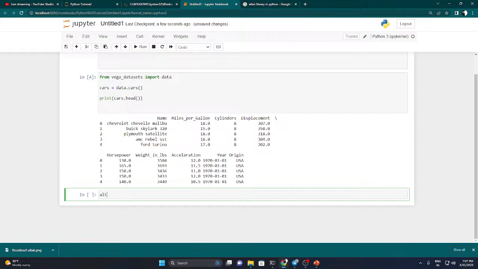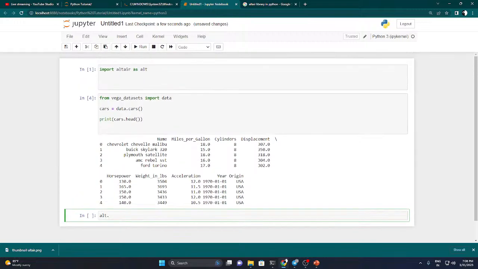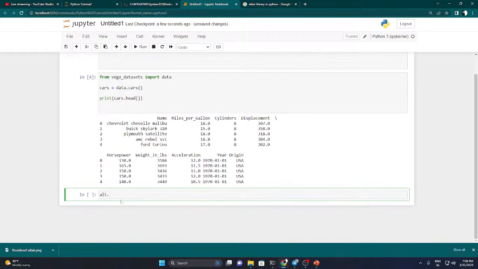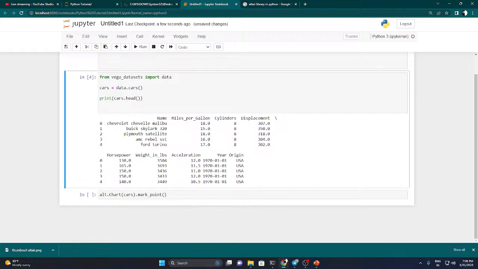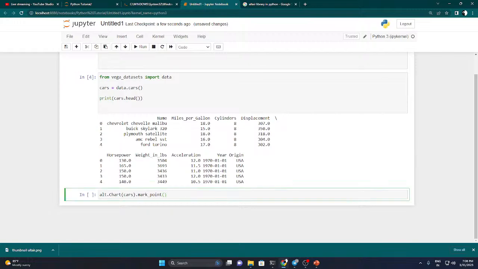Let's use the ALT, that is the alias for Altair we have created in this module. Whenever you start with a visualization, you have to start with a chart, and in that you have to pass the data. So I'm passing the cars data, and let's do the mark point of the data. Some of the columns, like name, exploration, year, origin, come in the form of a string data type.